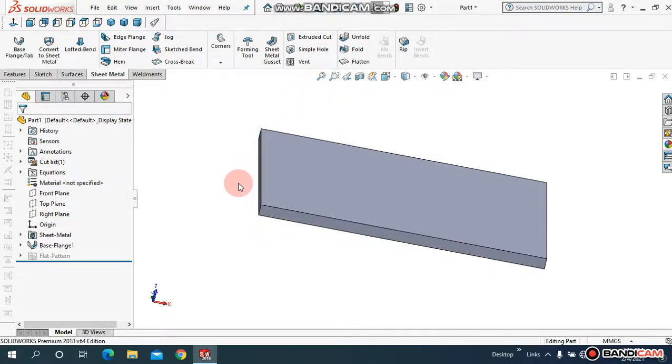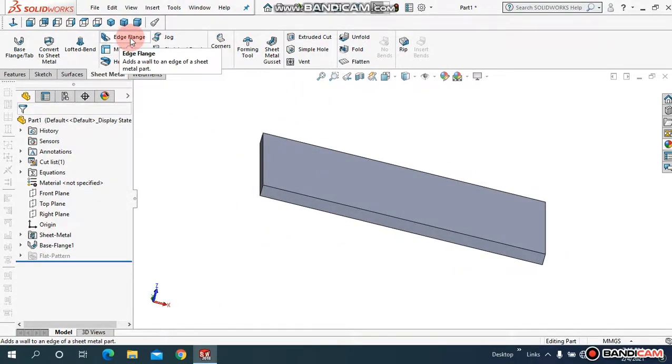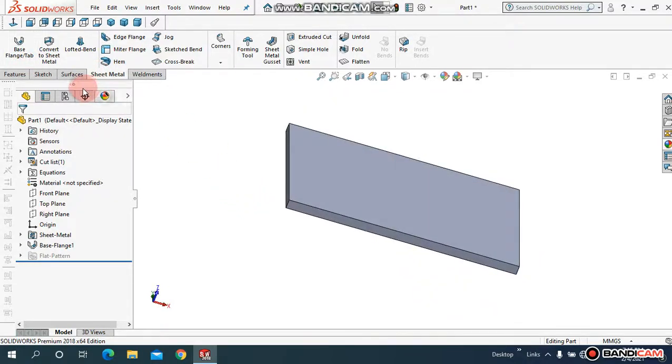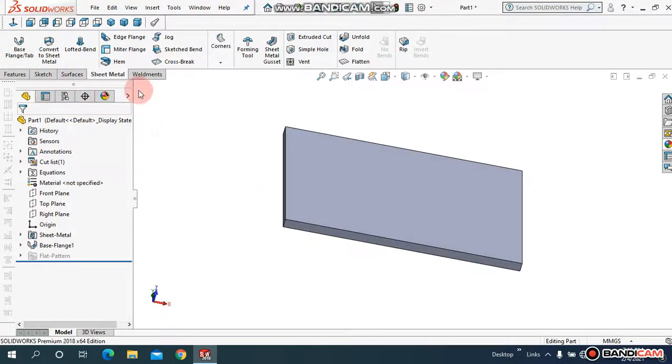In this video, I will discuss with you how you can use the edge flange in sheet metal. I have created the base flange by using the base flange command, and the base flange is actually used to create the first wall, while the edge flange is used to create the secondary wall.